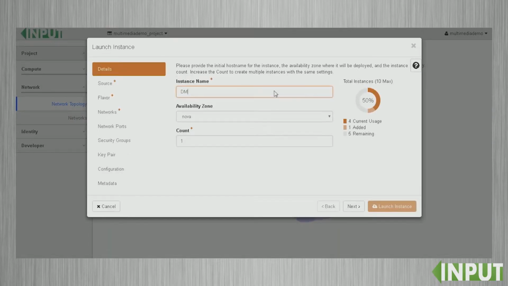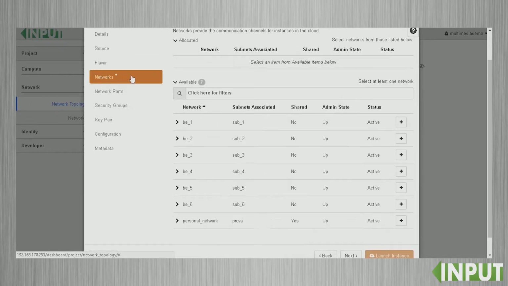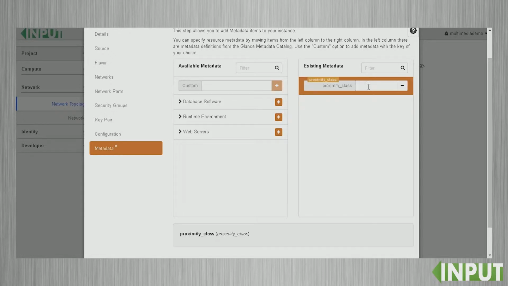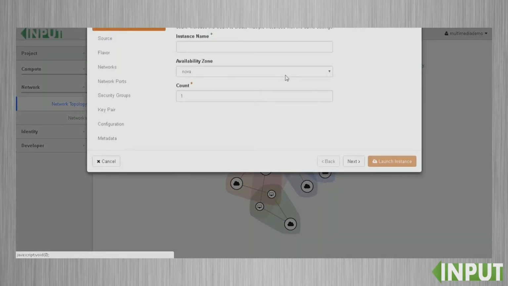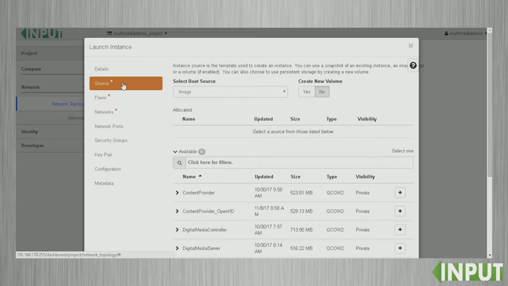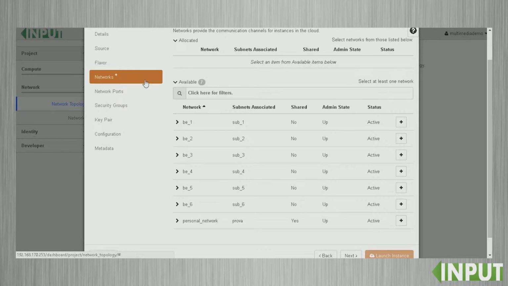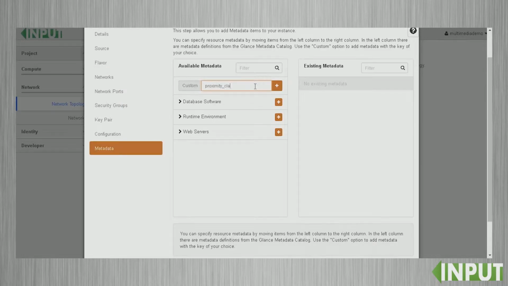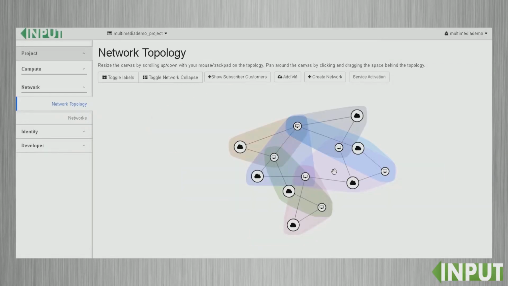Next, we have the addition of the digital media controller that is associated with the user personal network into backend network 3. This instance has strict proximity requirements as well. And finally, there's the addition of the virtual decoder interface. In the following of the video, we will see that this virtual machine and the digital media server will be the ones to be migrated upon user movement. In fact, they are the ones with proximity class set to 1.